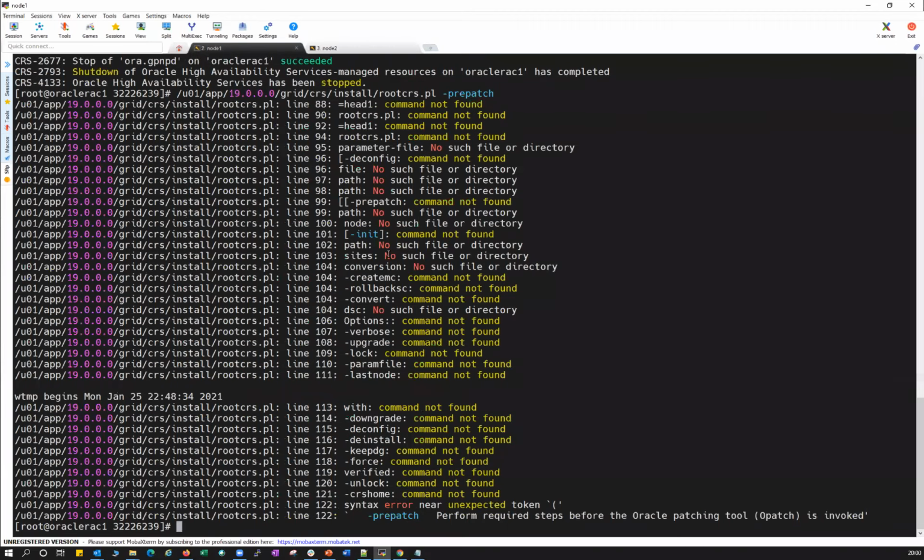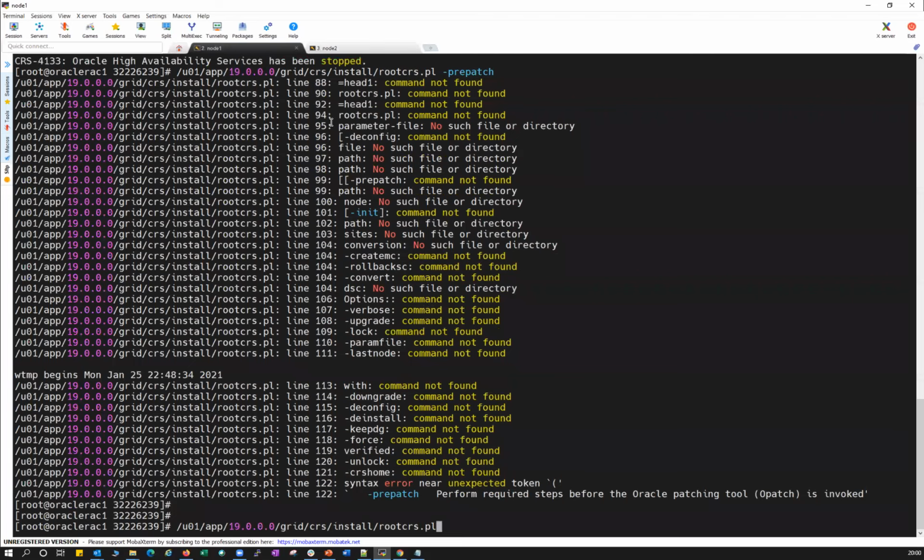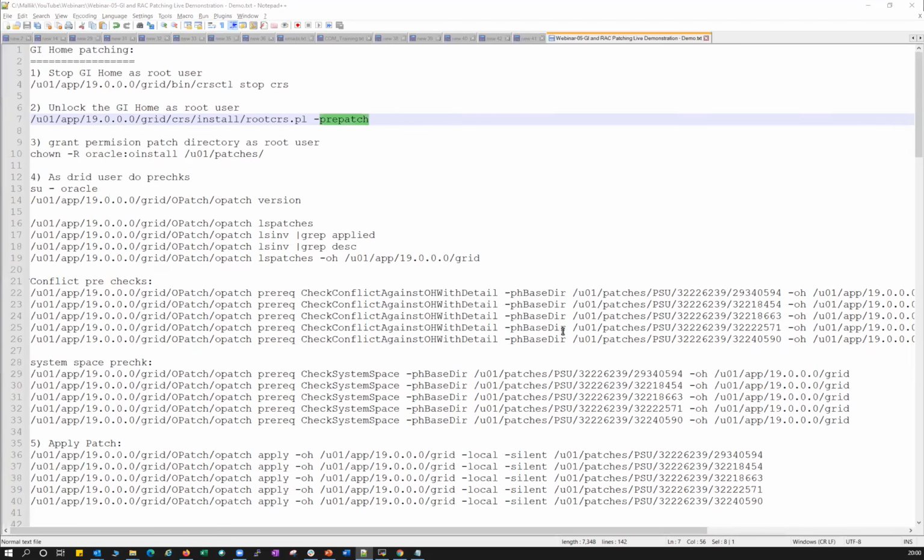What's wrong with the command? Okay, so there's a hyphen. I'll run it manually. The notepad and this one will not match. What happens? rootshare.pl hyphen pre-patch. Give me a second, I will check what is that exact command. It should be rootcrs hyphen pre-patch.